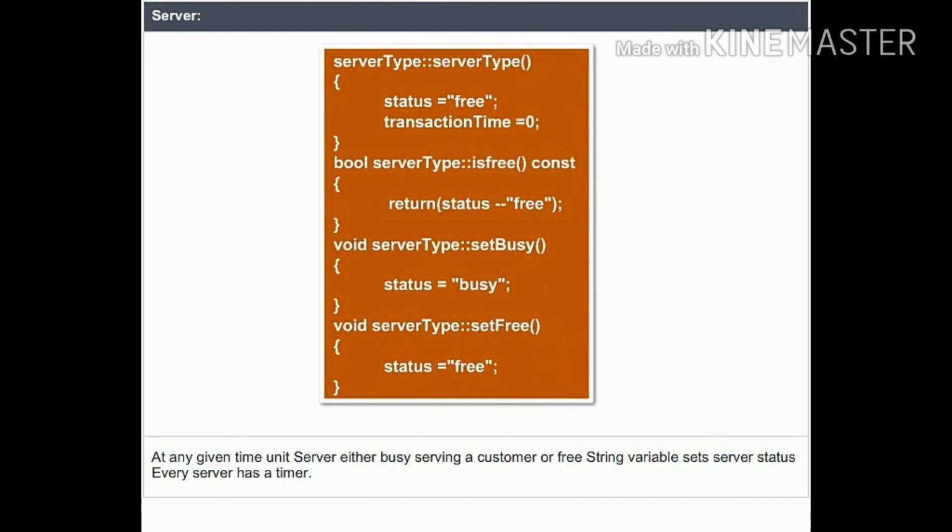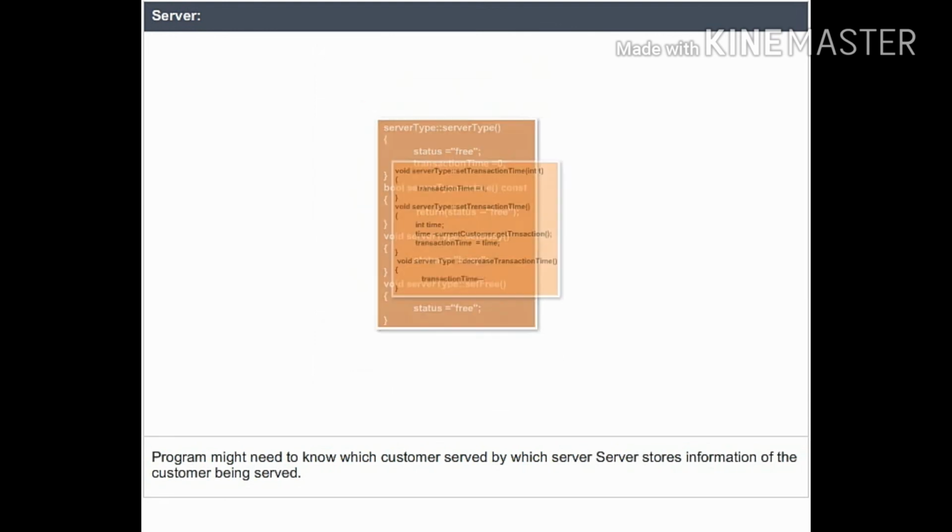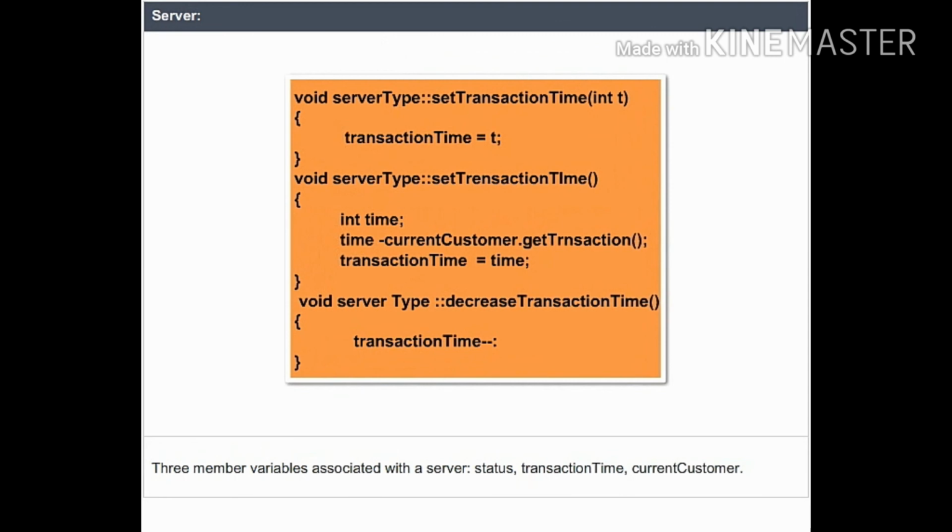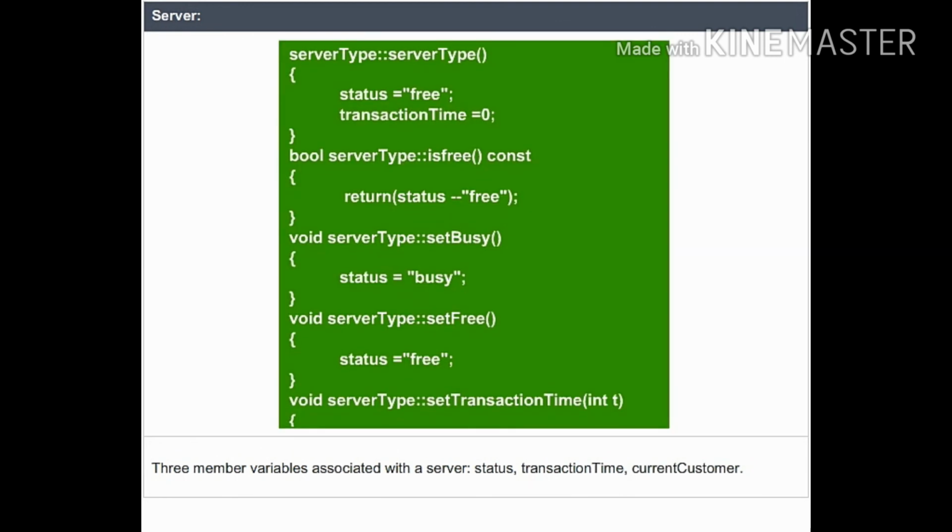Server. At any given time unit, a server is either busy serving a customer or free. A string variable sets the server status. Every server has a timer. The program might need to know which customer is served by which server. The server stores information of the customer being served. There are 3 member variables associated with the server: status, transaction time, and current customer.